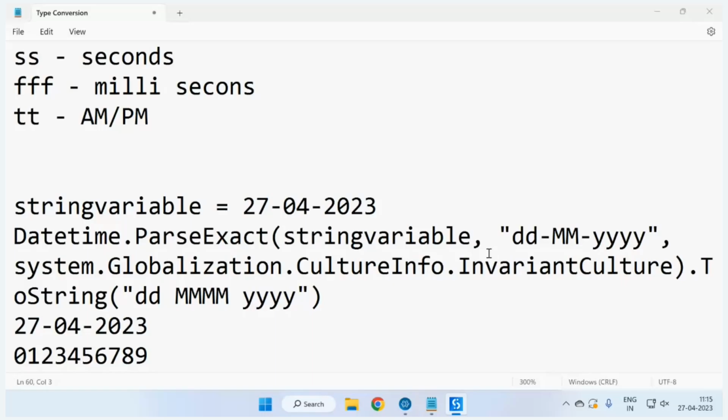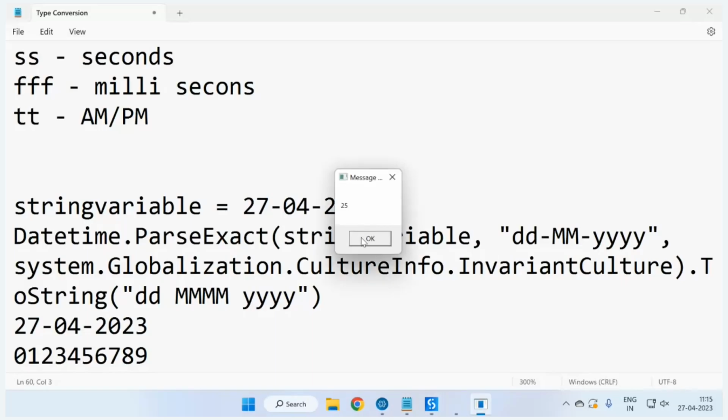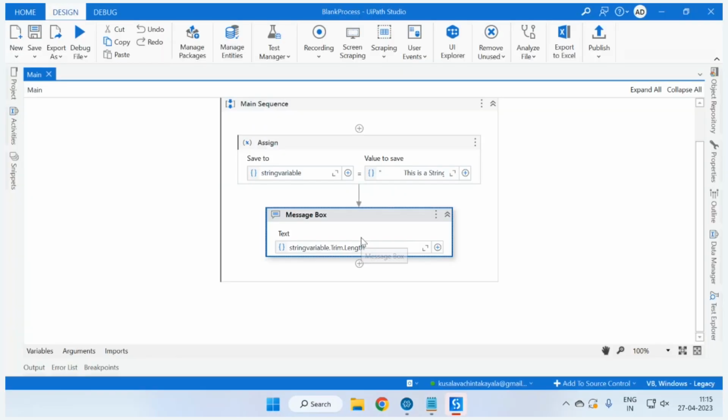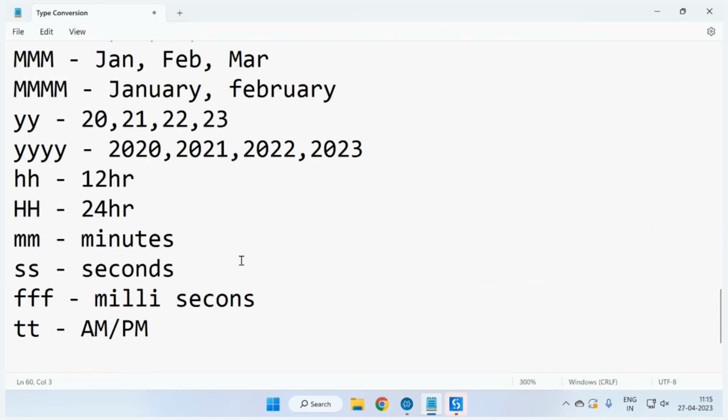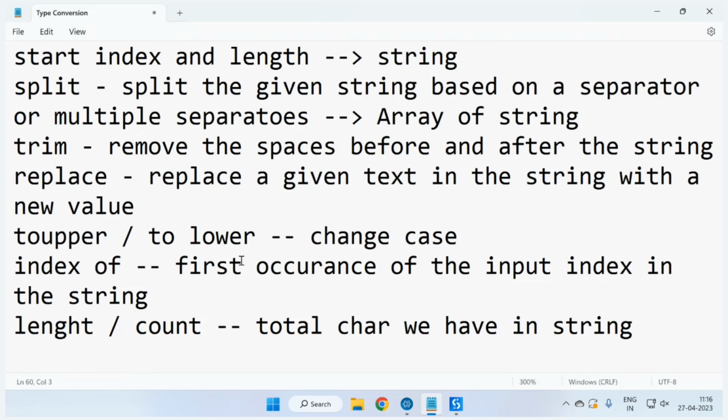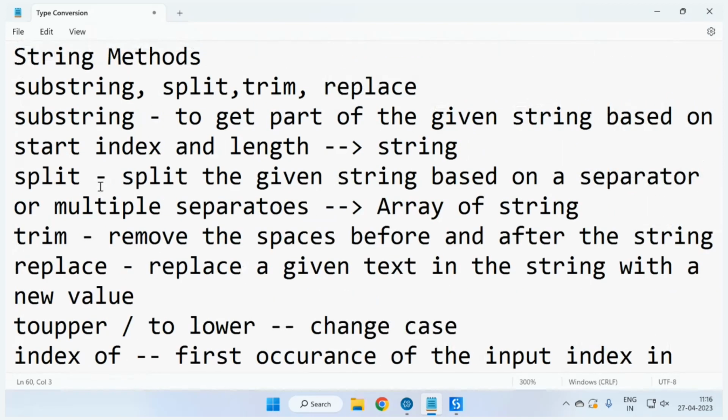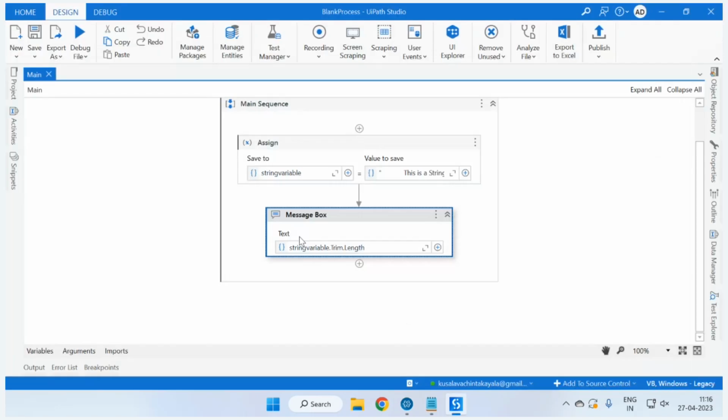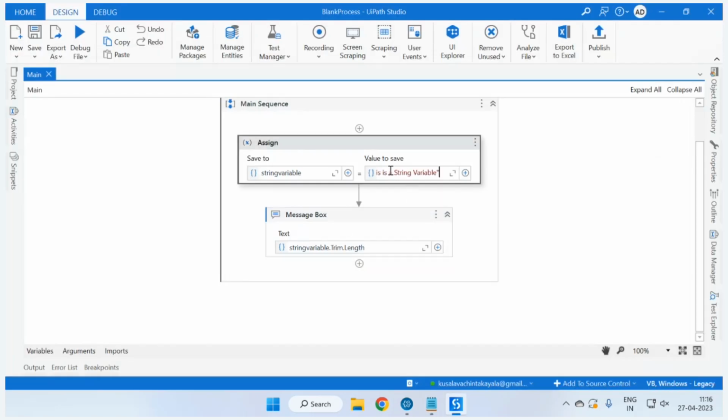Let us run this file. Now it is 25. From 37, it came to 25. So that is the advantage of the Trim method. Did we cover almost all the methods? Split. We are still struggling with this. We are pending with the split, right? Oh, this is a good one, actually.